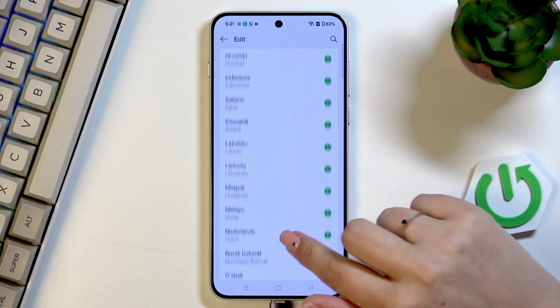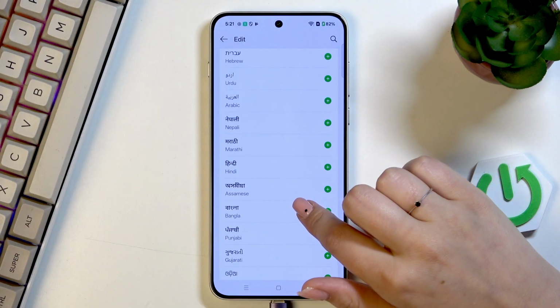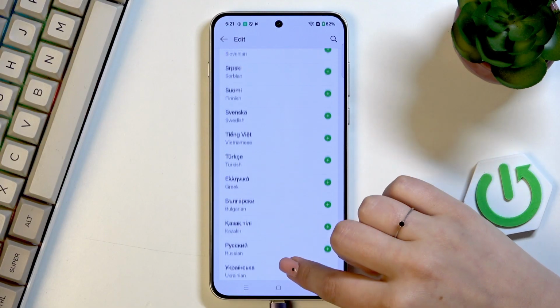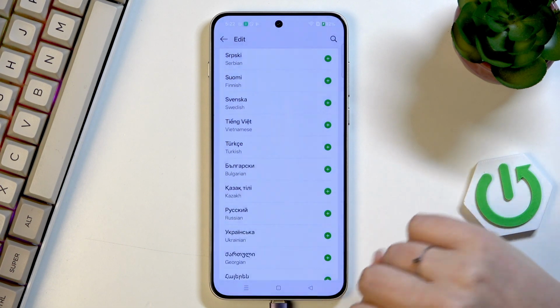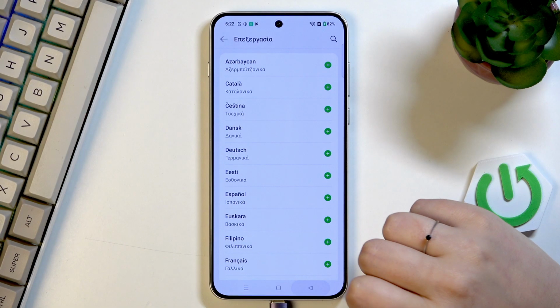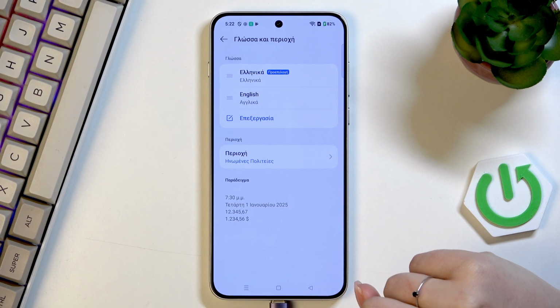Now in this list we have to find the language which we'd like to apply, so let me choose maybe Greek and tap on this plus icon next to it. Confirm it by tapping on Yes, and from now on the whole system will be displayed in the chosen language.